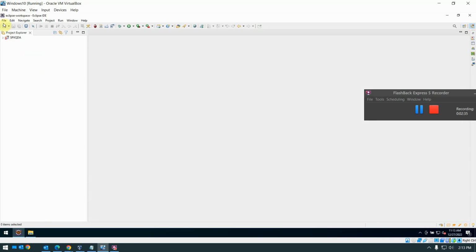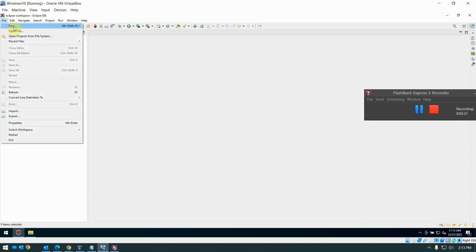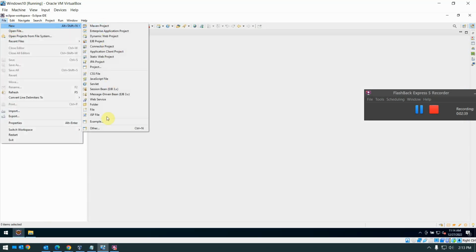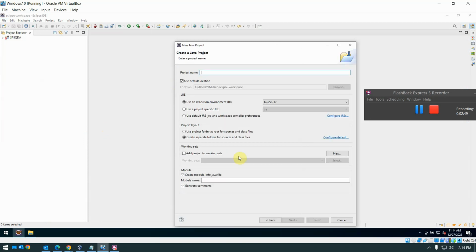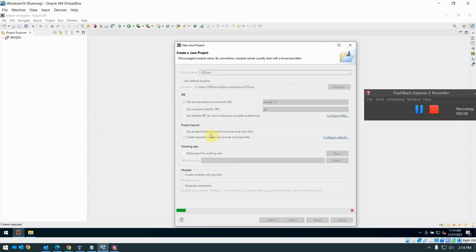Okay, so the next thing we'll do is create another project, but this time it's going to be a Java project. So we can do that. We want a Java project, basic stuff. Okay, we're going to call this IIQ Tools. All right, and we'll just do finish, I guess.